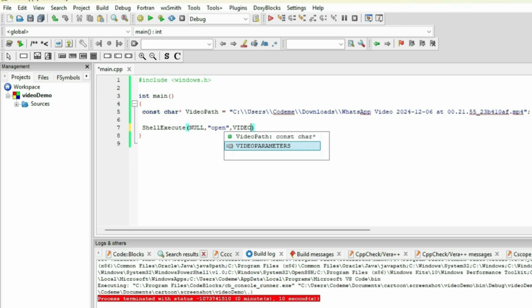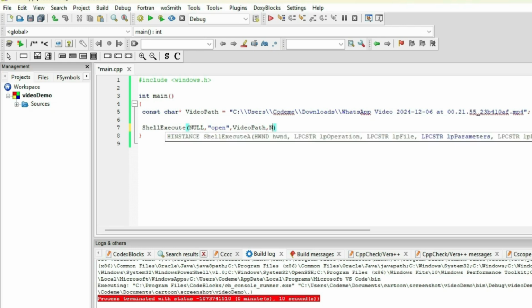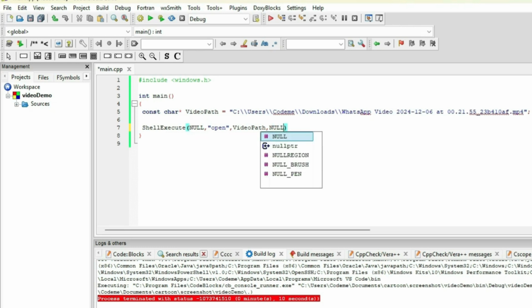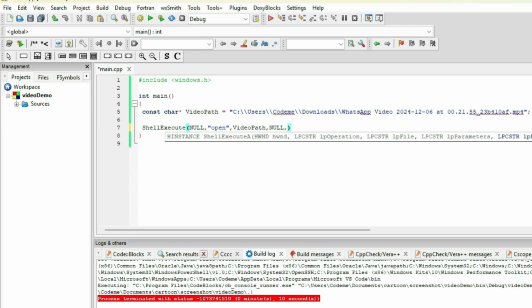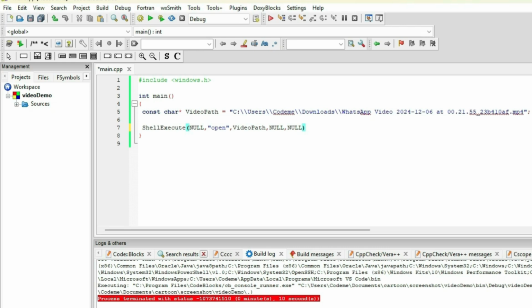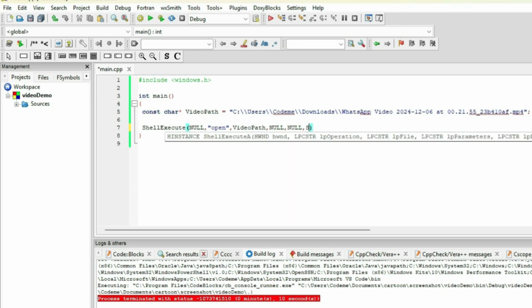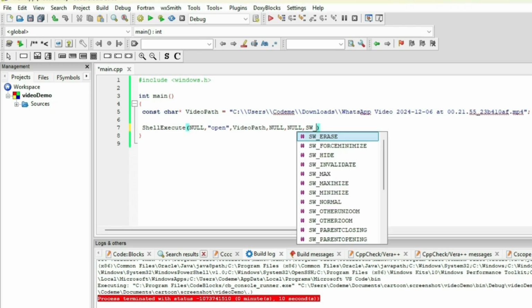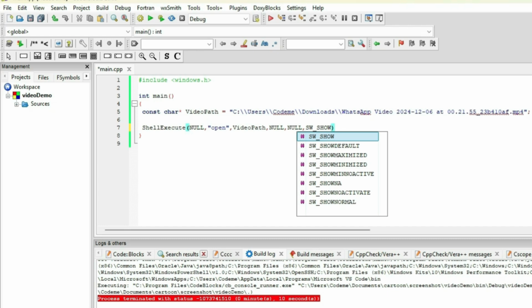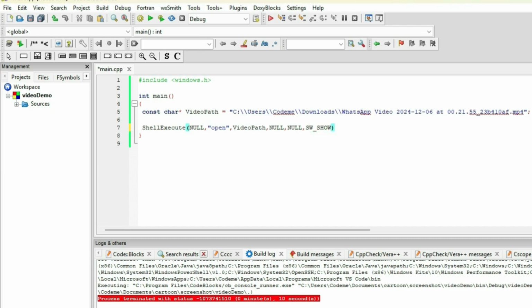Our video path, and after that we type NULL, and you bring comma. After that we type another NULL too. So when you finish it, you come and type SW underscore SHOW, and you terminate your bracket close with your semicolon.